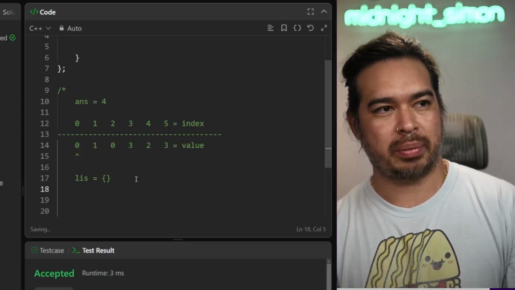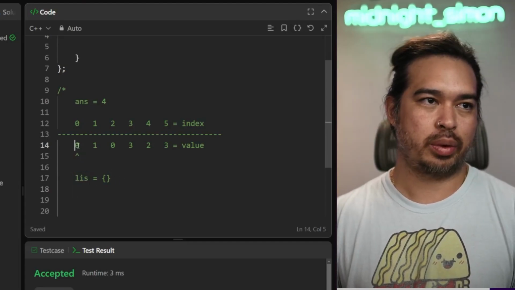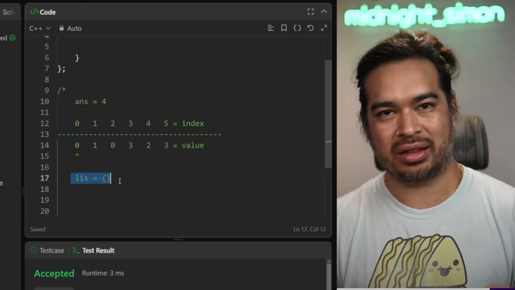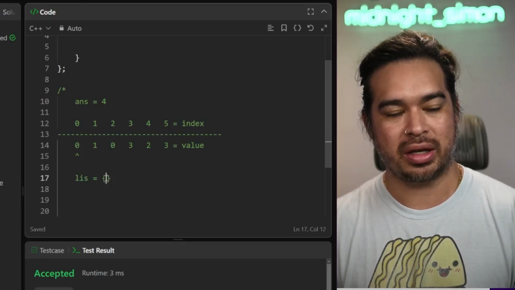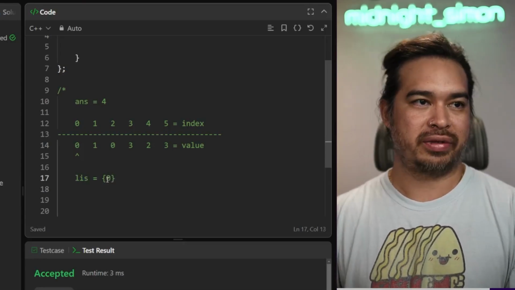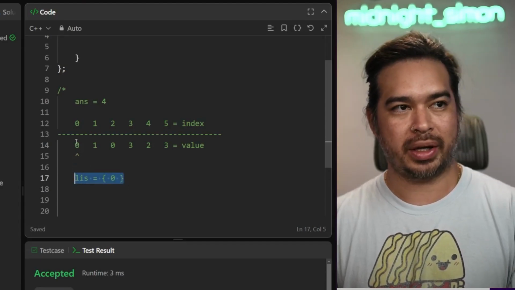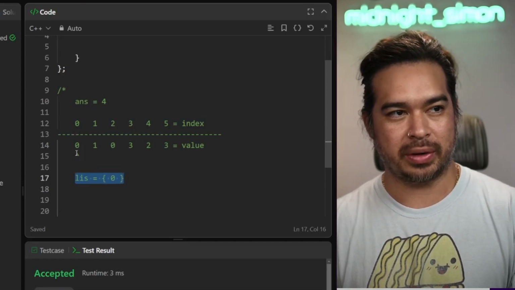We're going to do a lower bound on lis with our target 0, the current number. So we want to find the first number greater than or equal to 0 in lis. There is none. If there is no number greater than or equal to it, then we just append it to the vector, or push it back. So now we have one number in our vector of longest increasing subsequence.